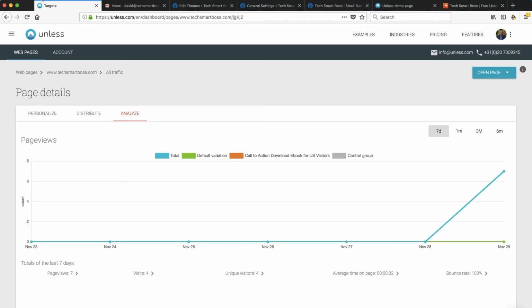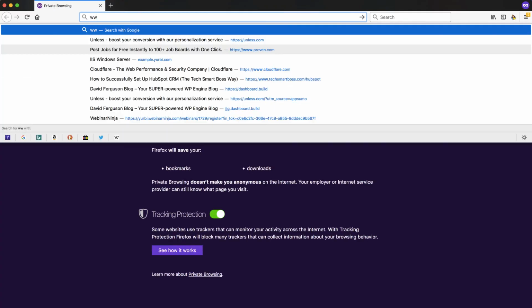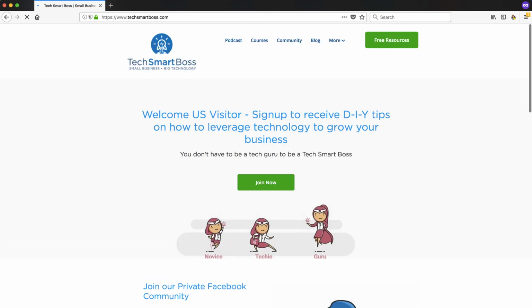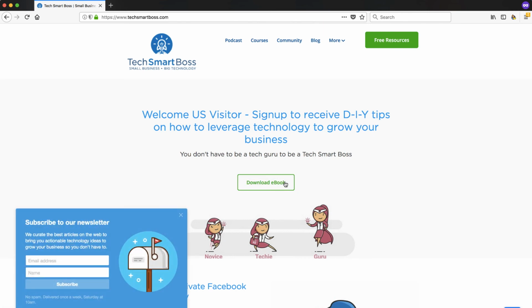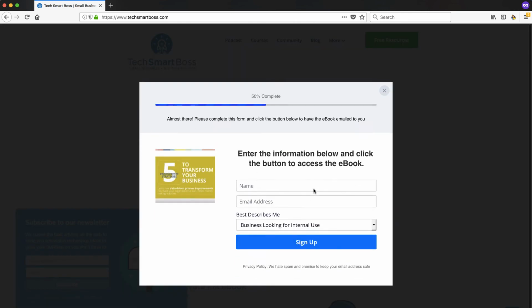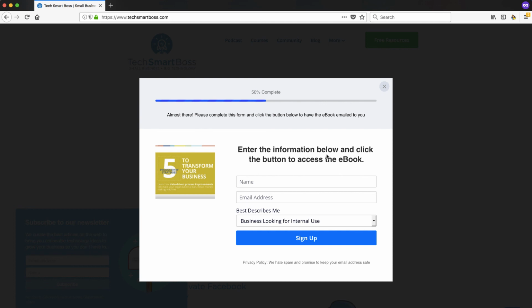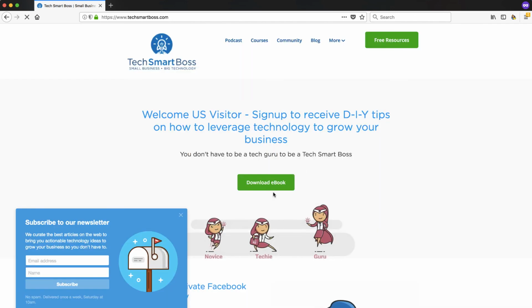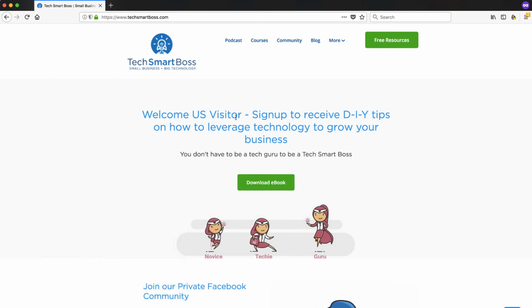I'm going to open up a private browser window and go to techsmartboss.com. Now watch this. I'm from the US, and it's going to run that. And look at that. Welcome US visitor, download ebook. And now check this out. When I clicked on this before, it showed me that regular sign up page. Now when I click on this download ebook, look at that. It's a whole different lead box. It's now my ebook that I've got showing to this user from the US.